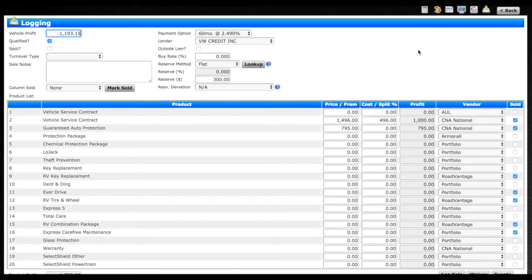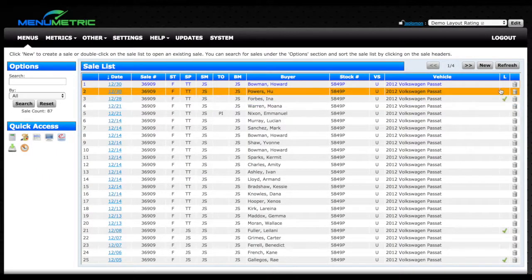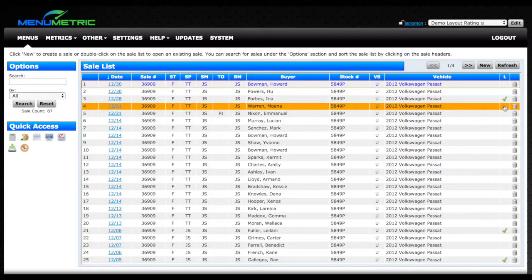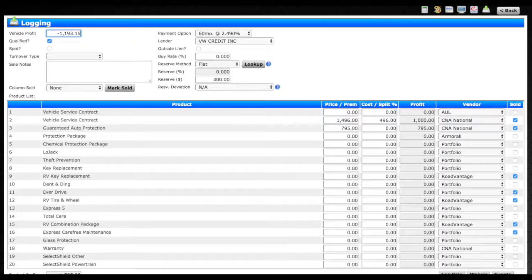Welcome back. Our last step is to log our sale so it will be included in our reporting. If you have time to log your sale as soon as you are done with your customer, you can do so. But if you don't have time, you can easily come back to the deal later and finish the logging process when you have the time. Logged sales will have a green check mark shown next to them in the sale list, so it's really easy to see which deals you haven't completed yet.